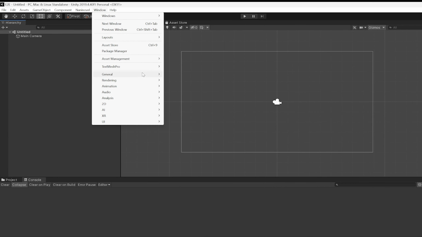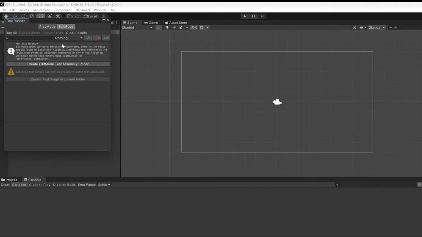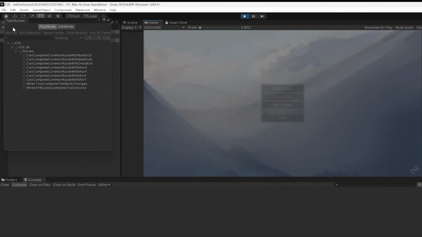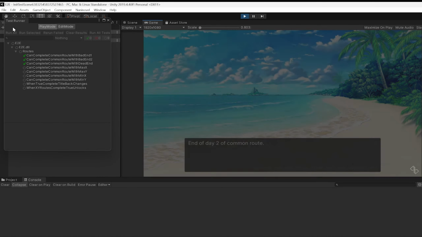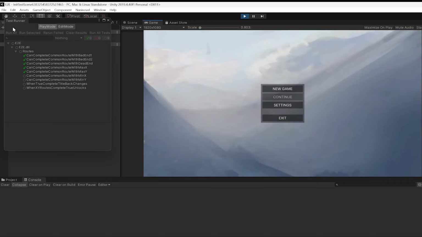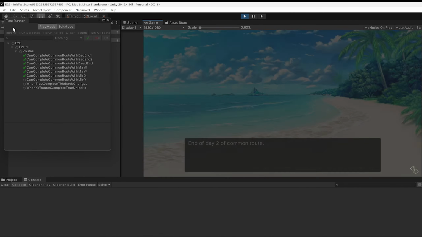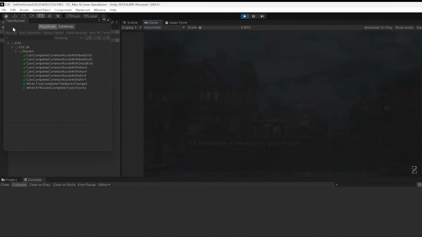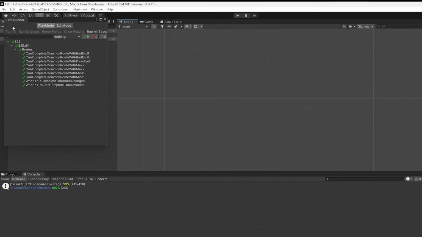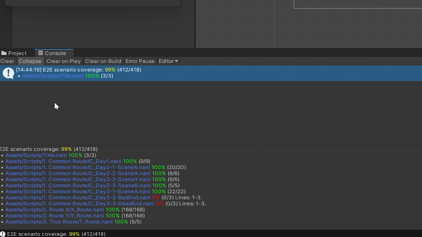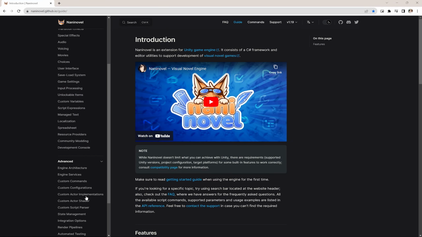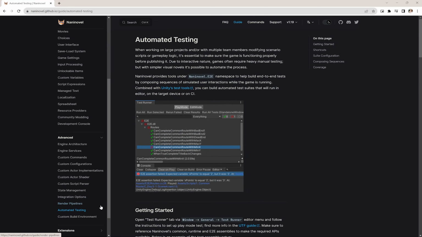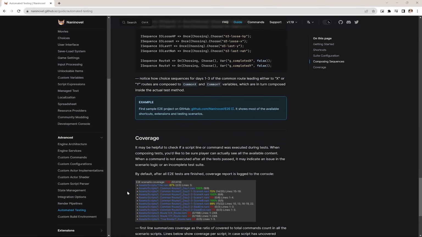Naninovel now provides built-in tools for automated testing, which should help in the process of playtesting large-scale and multi-man projects. Combined with Unity Test Framework, you can build automated test suites that run in the editor, the target device, or CI, and generate detailed reports that monitor the coverage rate. For more information, consult the automated testing guide found under the Advanced section in the Naninovel documentation, and check the example project linked in the guide.